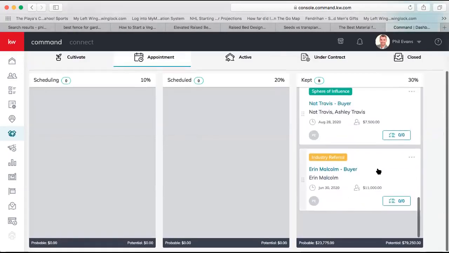And one last thing, the only thing I wish I could do is sometimes I duplicate opportunities because I've forgotten that I've put them in already. You can't actually delete them, but you can archive them.